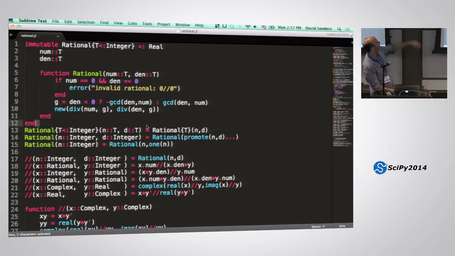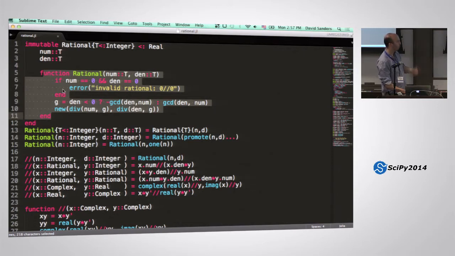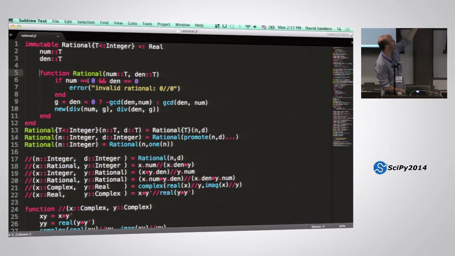So when it's outside, the type definition ends here with this end. So that's the complete definition of the type. Because it has no real methods inside, the only method that we're defining inside is this constructor to construct a new object of that type. So that's called an inner constructor when it's inside.